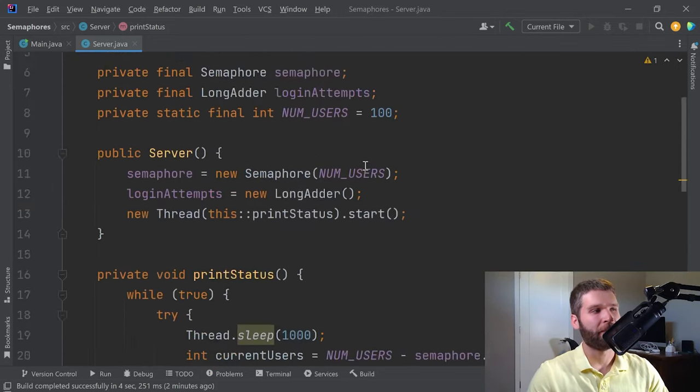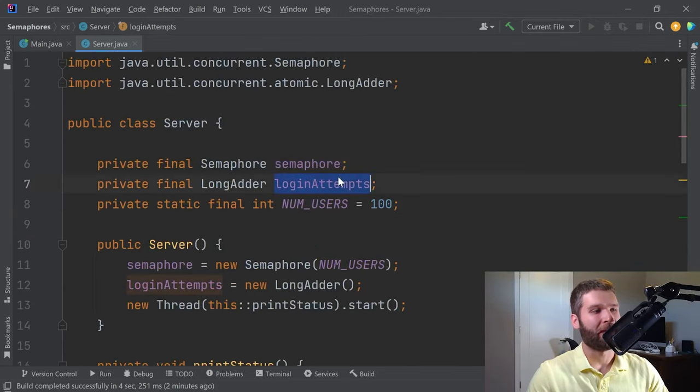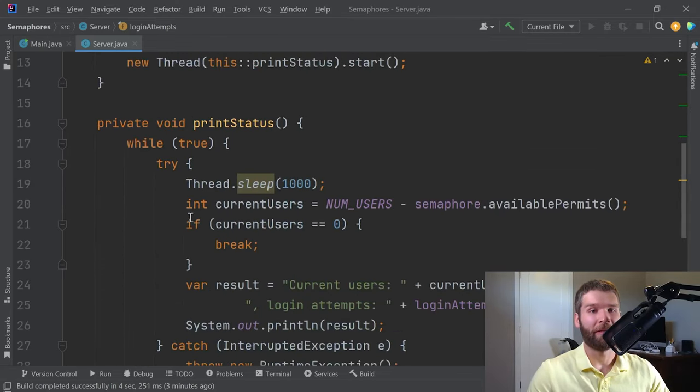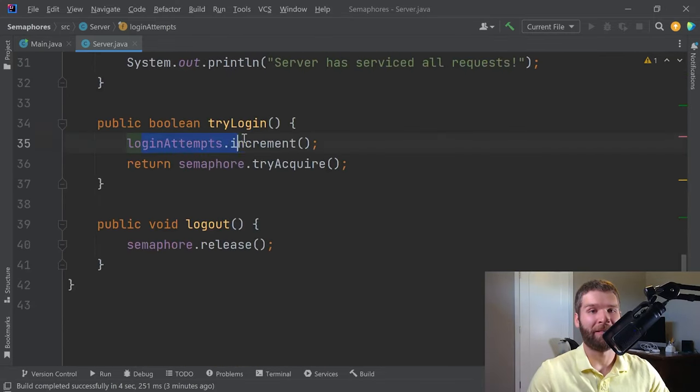All right, so walking through the additions, I added a loginAttempts field using a LongAdder. A LongAdder is essentially an efficient version of an AtomicLong that was added in Java 8. When you're dealing with a lot of different adds, it is really efficient. It uses a little more space than an AtomicLong, but it's more efficient as far as performance goes, so that's why I decided to use it here. And we are incrementing each time we call the tryLogin method.